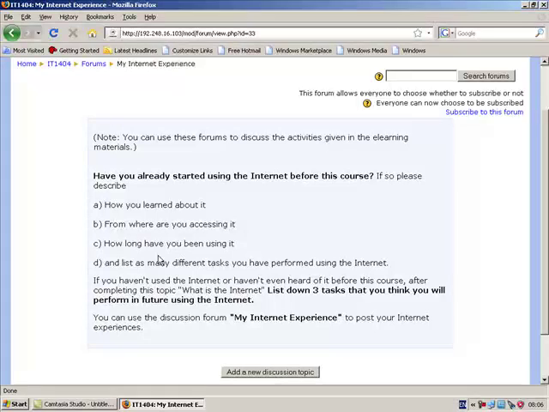Have you already started using the internet before this course? If so, please describe how you learned about it, from where you accessed it, or from where you are accessing it, how long you have been using it, and list as many different tasks you have performed using the internet. So you can answer this by clicking on the button Add a new discussion topic.